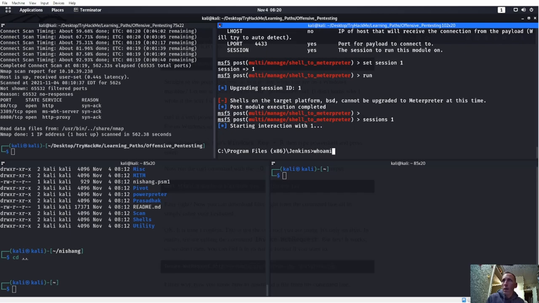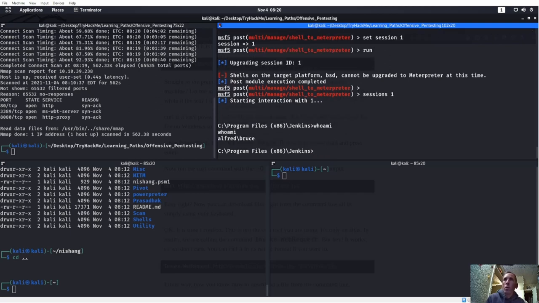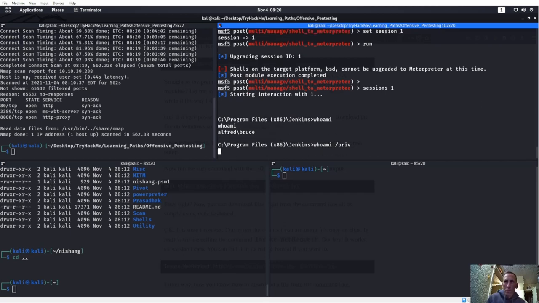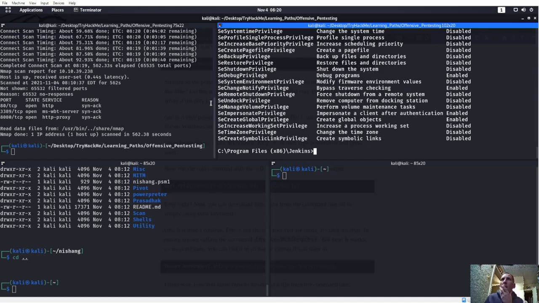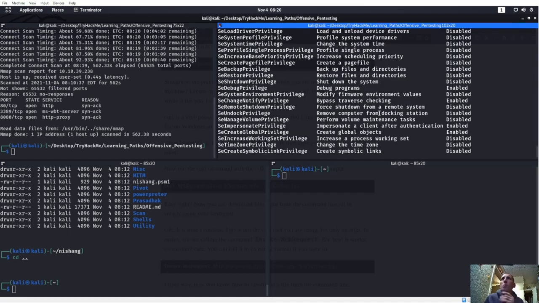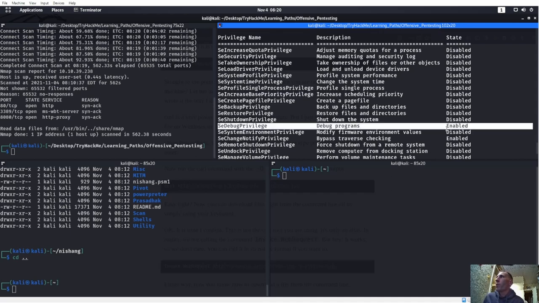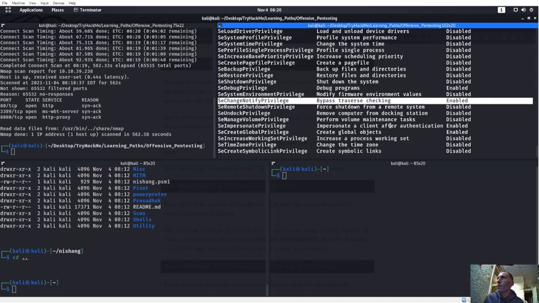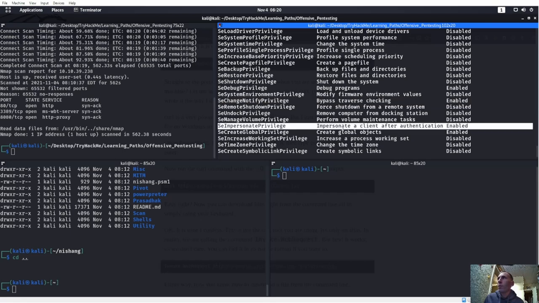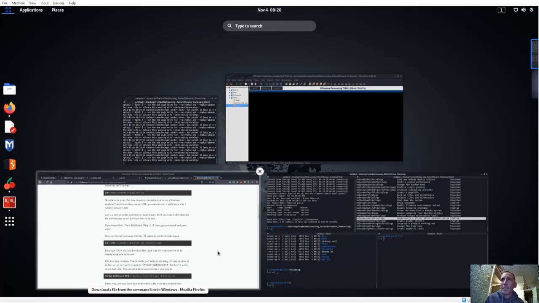So who am I? Start off with that. I'm Alfred Bruce. We can check out our privileges, whoami /priv. Okay. This box did come out a little bit ago, so I'm not going to try anything like impersonate or anything like that. This is all disabled, what we have here. We've got debug programs enabled. We have bypass traverse checking enabled. Impersonate privilege. Yeah, that one right there, I don't think that's the intended path.